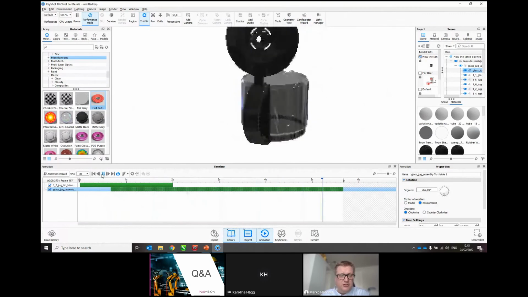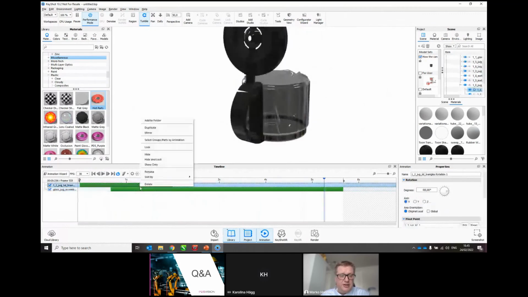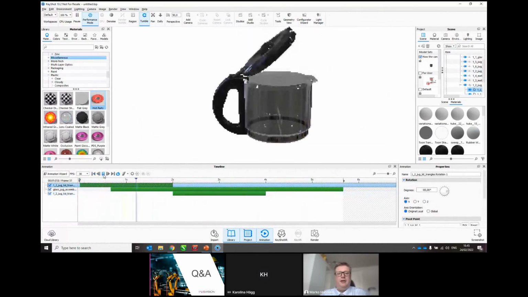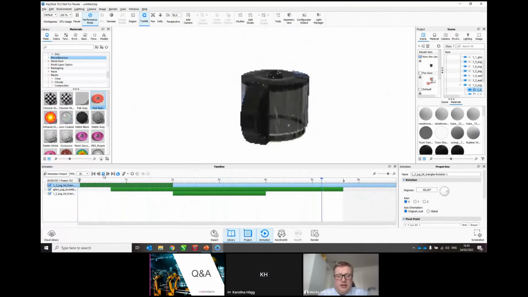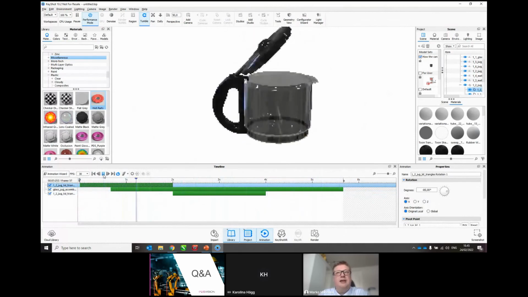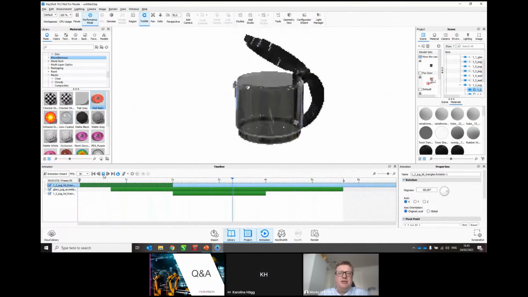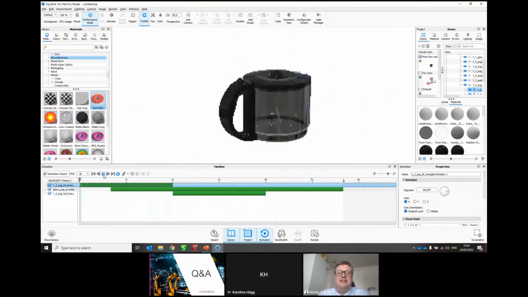Of course, what I can do is mirror things and so on. So now I'm going to go there and hit play. And now the can opens and then it closes and so on. So creating the animations, creating the explosions is actually really easy.